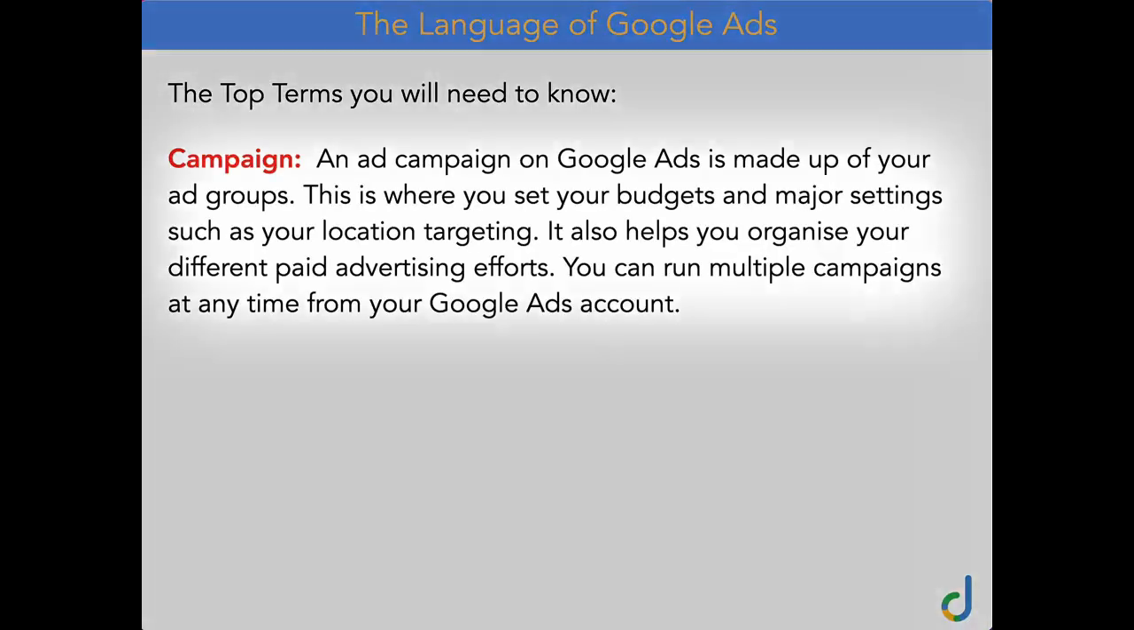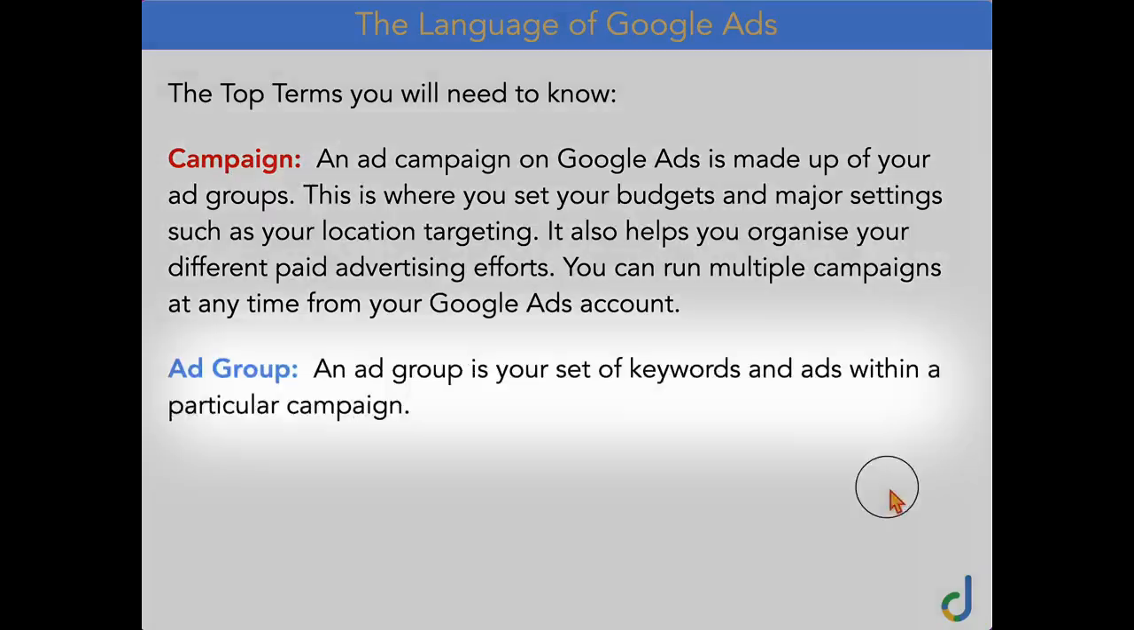So as I said before, an ad campaign on Google Ads is made up of your ad groups. So they're different subgroups. And this is where you set your budgets and major settings, such as your location targeting. It also helps you to organize your different paid advertising efforts. And that's what I was saying before about the different locations. If you're targeting Australia and America, you can have them in separate campaigns so you can control the spending across those countries. And you can run multiple campaigns at any time from your Google Ads account. Your ad group is your set of keywords and ads within a particular campaign.